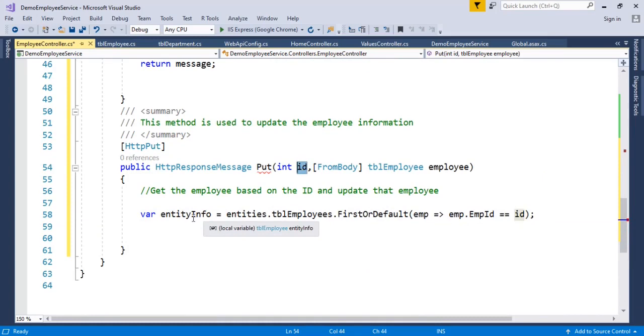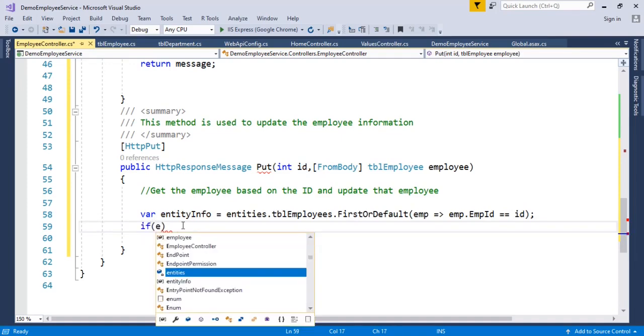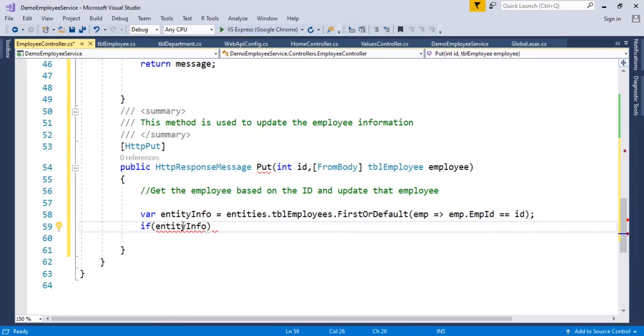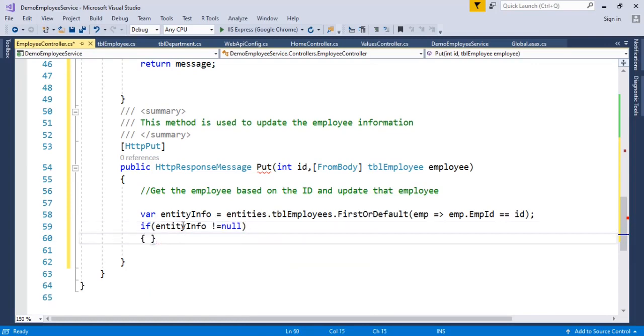Okay, we are going to update this record. So we are going to add a condition. If that entity info is not equal to null, then only we are going to update, otherwise we are going to return an error message.